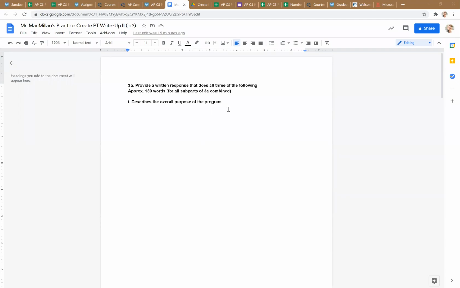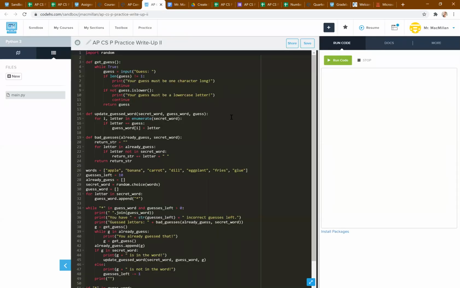All right, so we're just going to go through and build my responses for this write-up. So our code, let's run it and see if we can figure out what it does.